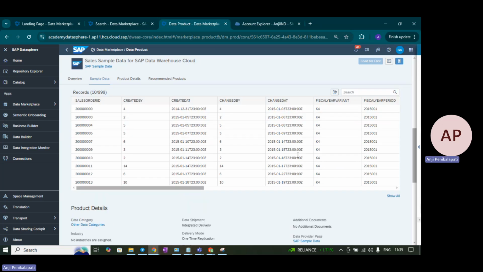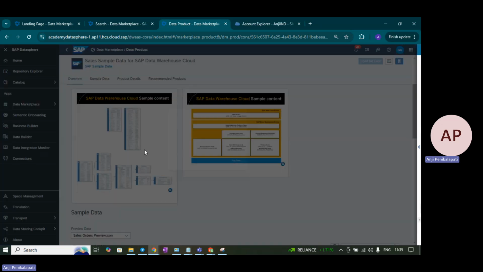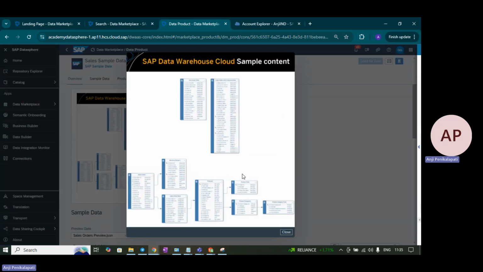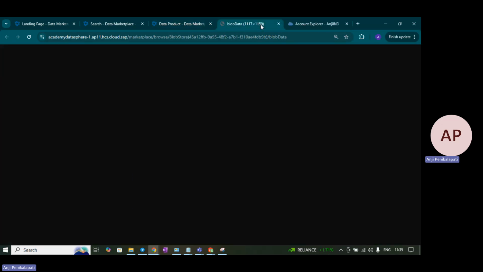So they have given sample data here. And also, I want to show you one more thing. What will be installed? You see here, I'm not able to maximize this, but it will show you what type of content. Let's open this image, or yeah, let's open a new page and see.